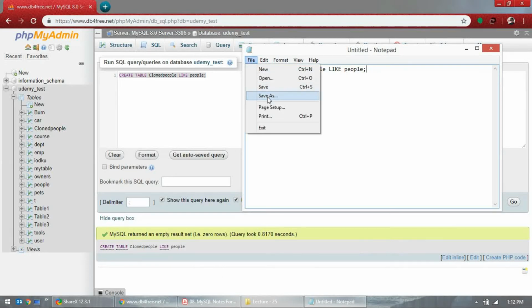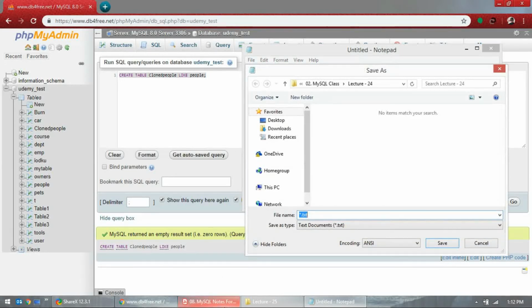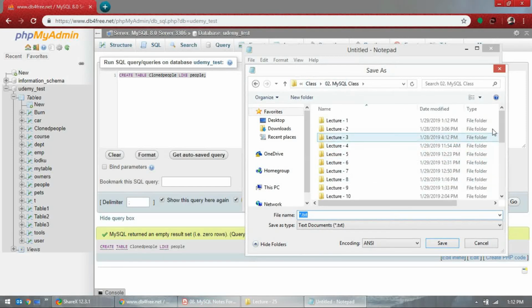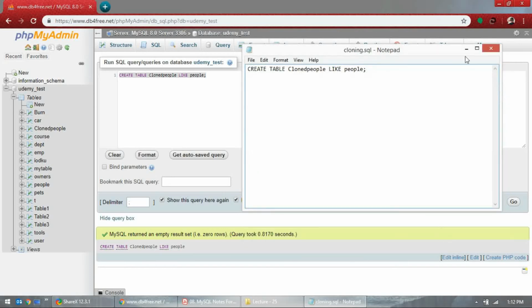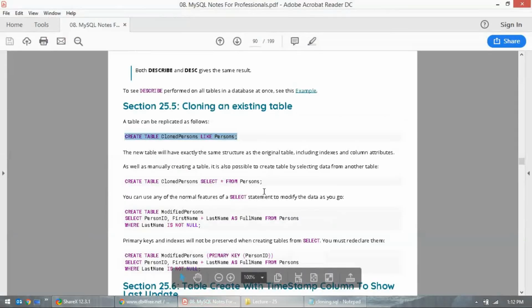Let's save it as 25th, Clone MySQL set. Okay, so that's a cloning table, and let's see what happens.